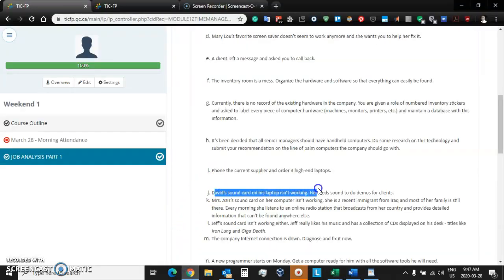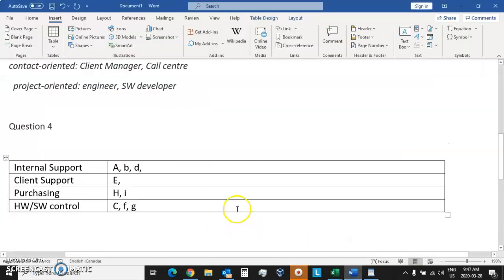David's sound card doesn't work, and he needs it to do demos for his client. It's tempting to put it under client support, but really David works for our company and you're doing support for a person in our company. So how do you know you have the right categories? It tends to fall into one category only, but if you're putting it in multiple categories, then maybe you need to rethink your classification system for your job.